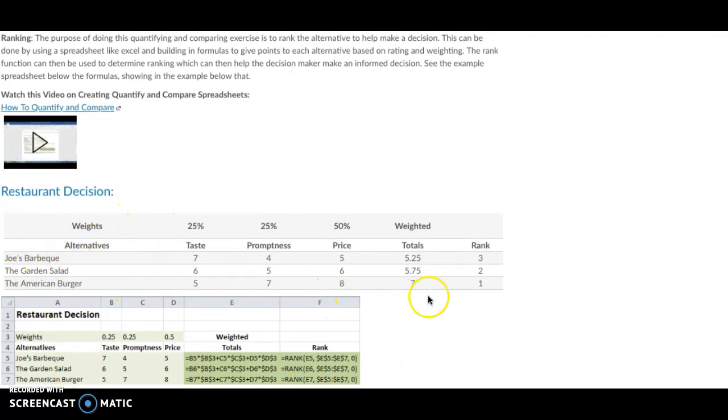This right here is your final product. And the idea here is you've got 3 alternatives. This is a company making a decision on a restaurant they want to open. And you've got a barbecue place, a salad, and a burger place. So you're saying those are our 3 options. Here are the things that matter to people when they choose a restaurant: how good it tastes, the promptness of the food, and how much it costs.